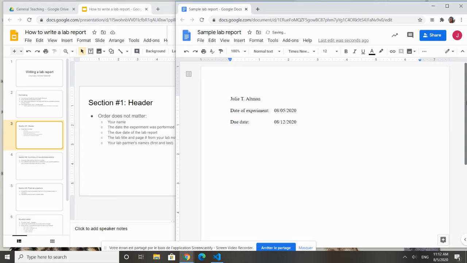Then you're going to write the lab title and the page number from your lab notebook. That just allows for me to see exactly where your observations were if I need to reference it. So I'm actually using a former student's lab that I have here. It's lab number 1. It was titled Density of Solids and Liquids. You'll have the title in your lab notebook, and she had hers on pages 3 through 7. I only care that you put the first page on there, so if you just did page 3, it would be 3. Then I'm just going to put up made up names here.